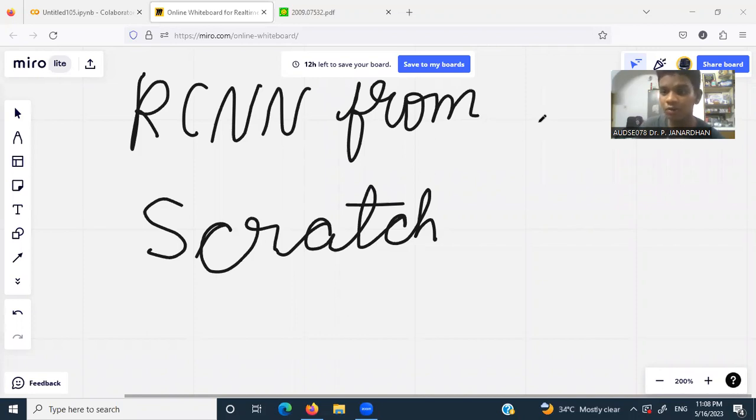So in the last video, I think we have covered some evaluation metrics over the last few videos. I think last two videos, we have covered some evaluation metrics. So how can we evaluate how good our object detection model is?